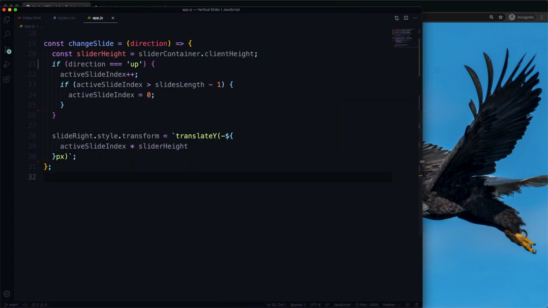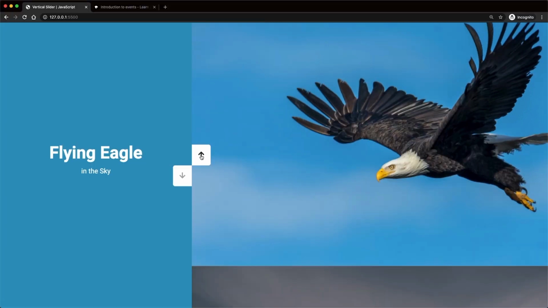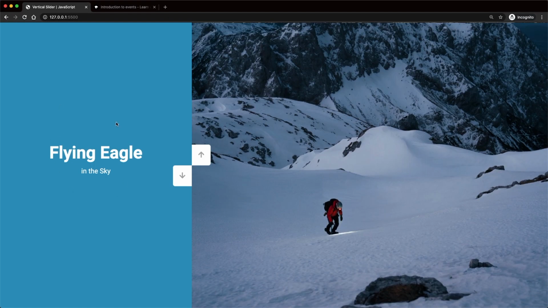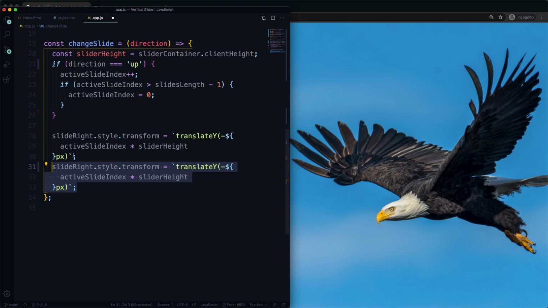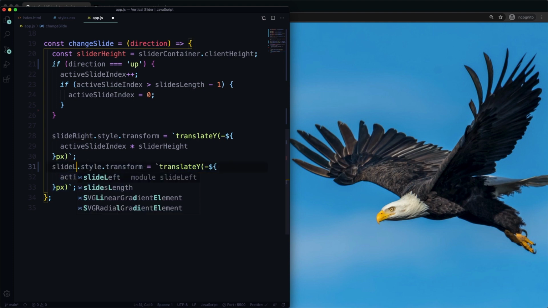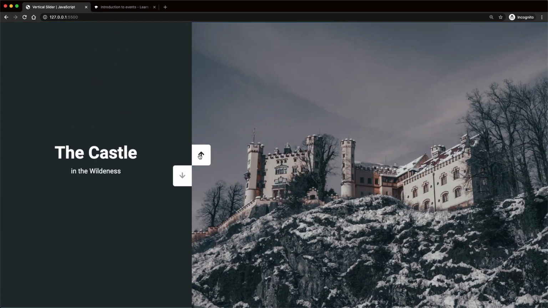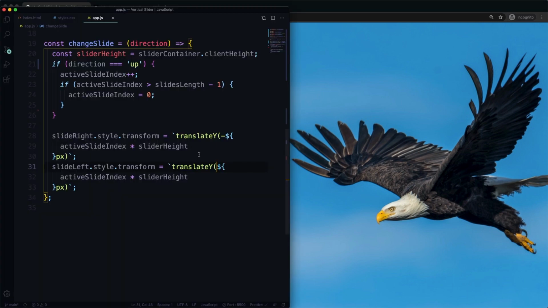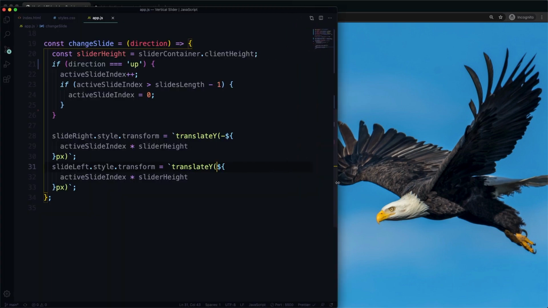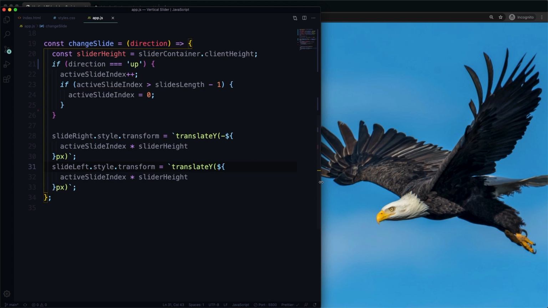We have made nice progress until now, but as you can see, we click on up and just one goes up, while the other one is not going down, okay? In order to do that, we also have to add the style transform to the left slide, okay? So let's grab the slide left, and here it is going to be positive because this one is going to go up, okay? And let's give it a try. As you can see, they match and we have a nice effect here, with the Fly Eagle text, okay?